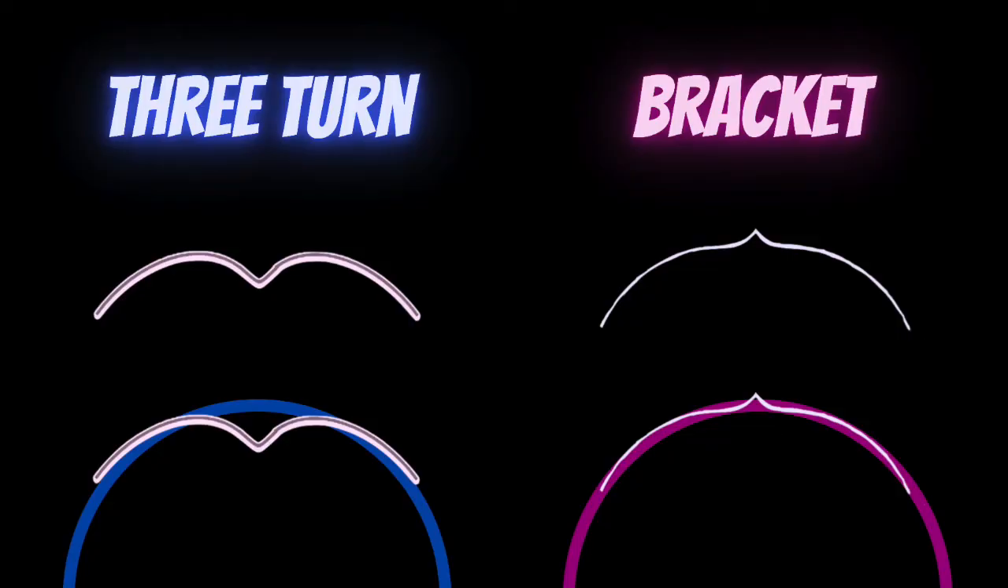Every turn, basically every step you take on the ice, even jumps, you can see the tracing of that jump or the turn or even the spin on the ice. So this is what a 3 turn and a bracket look like on the ice. As you can see, I have circles there, and the turn on the circle and the turn by itself.